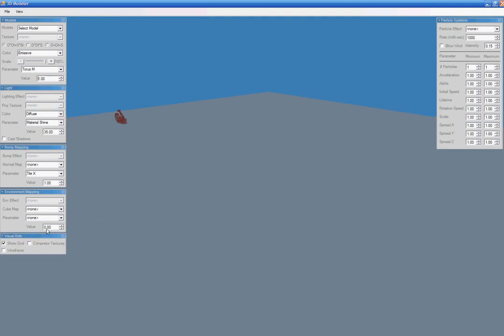So pretty much the basic interface is you use these. These are all different components. So you have environment mapping, bump mapping, your light source, models, particle systems, visual aids. I'll explain each one of those in a different video or so, but those are just your controls. So you have your mouse. Your scroll on your mouse will zoom your camera.